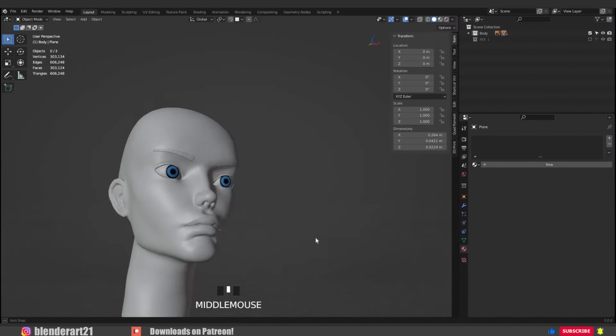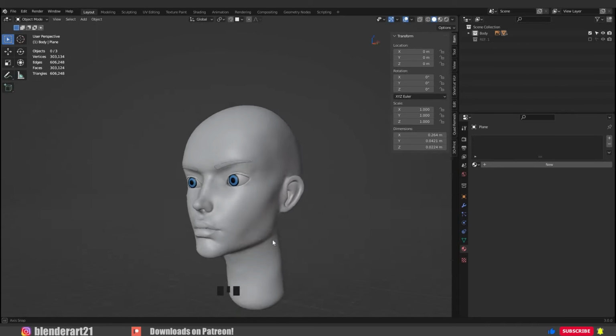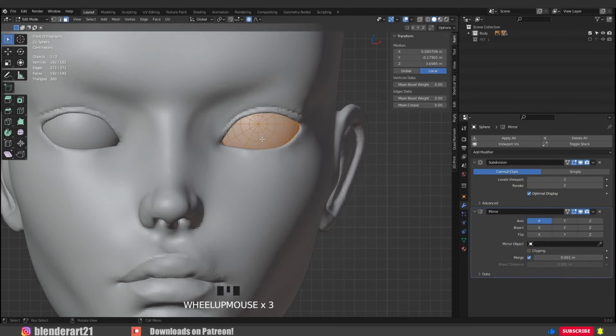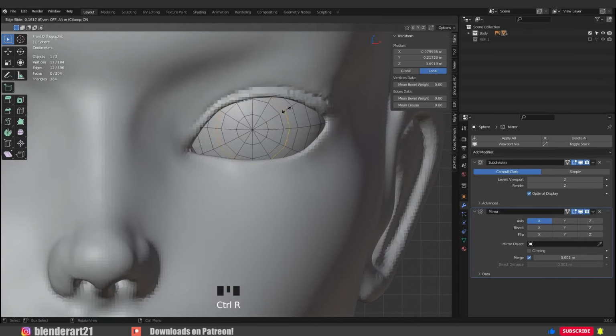To add more personality for this character, we need to color the eyes. What we are doing here is actually a rough material to see the effect in the solid mode, and the real material will come later. In the edit mode, A to select everything, R twice to rotate freely. Ctrl R and add a loop cut right there.